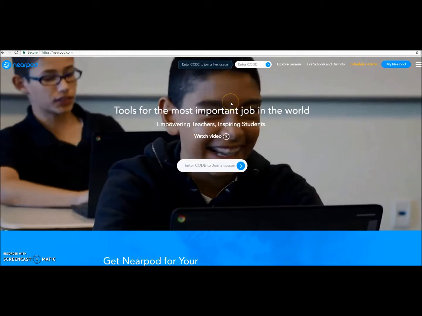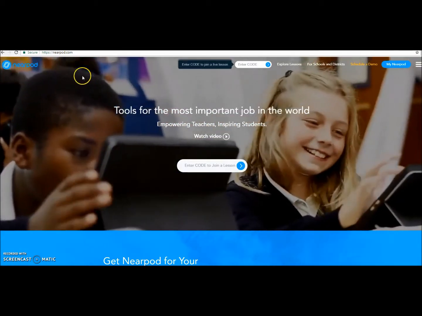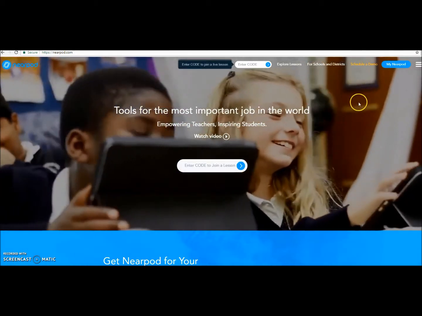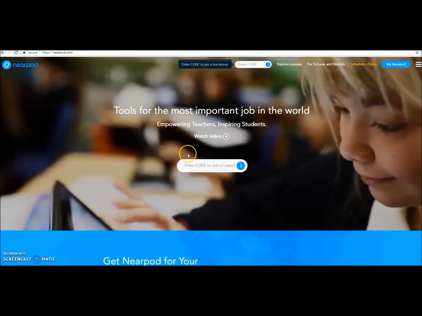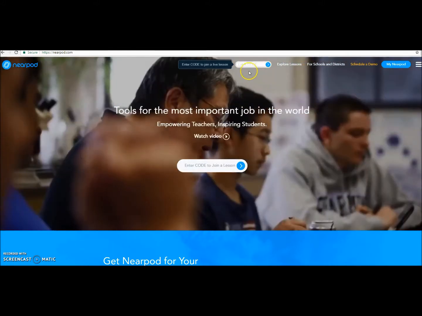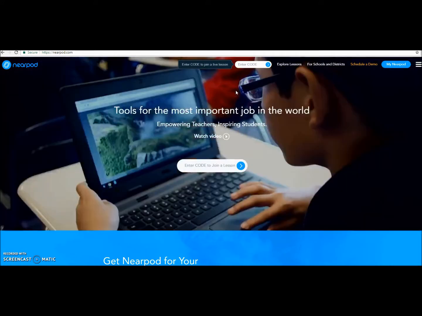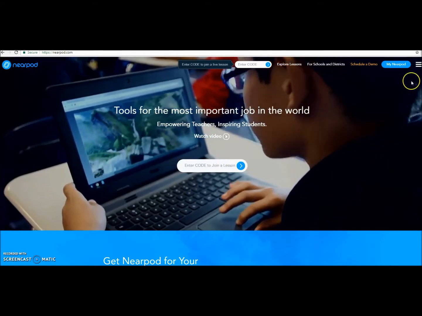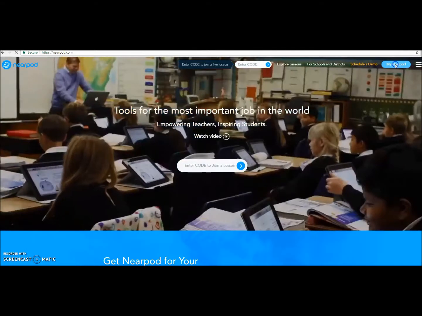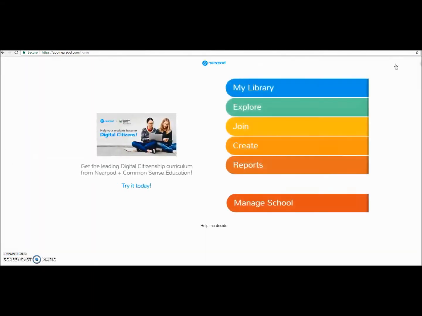Now, what you'll do is go to nearpod.com, and this is the screen that you see. These boxes on the front page are where students will actually enter the code that you give them for the slideshow. So I'm going to click on My Nearpod. My screen looks a little different because it's the admin screen, but yours is basically the same.